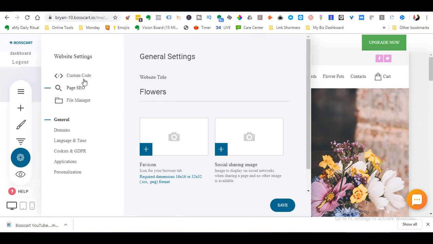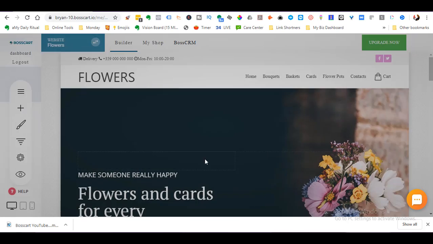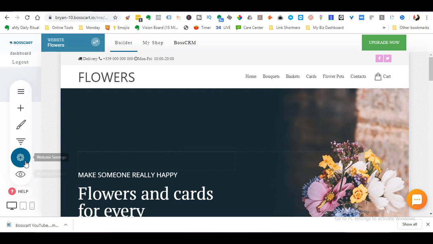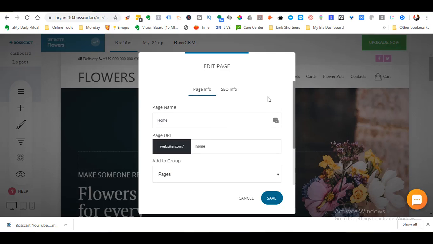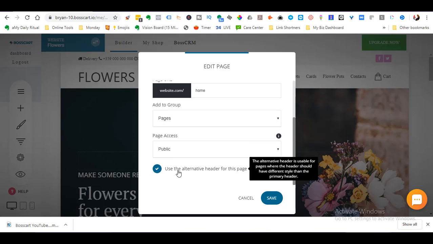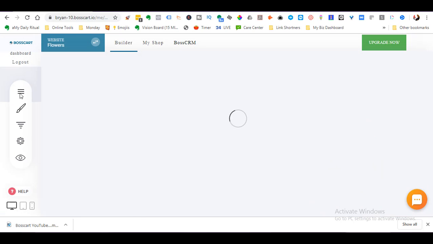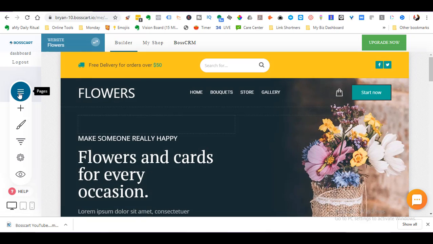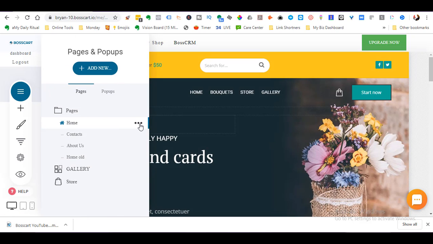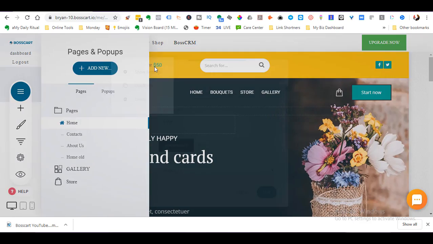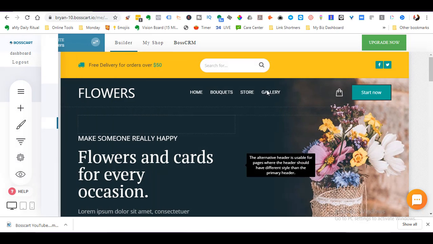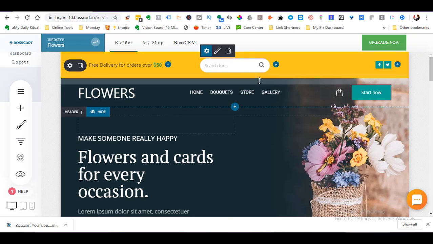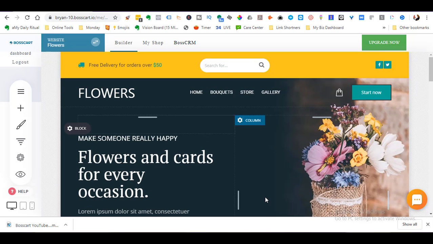There's two different ways to go there. You can go to website settings, go to page SEO, page info, use alternative header, hit save. Or you can go into your pages here, hit these three dots, show settings, scroll down, use alternative header. So essentially you have three different headers. You can have a main header, a scrolling header, and an alternative header.